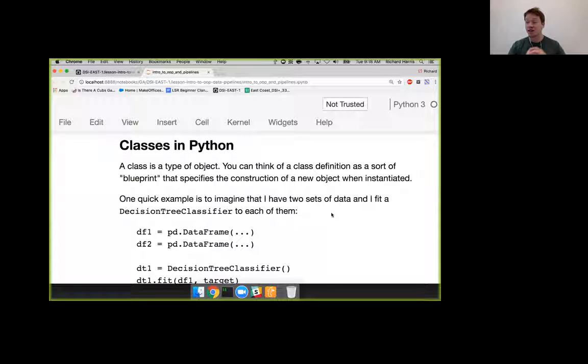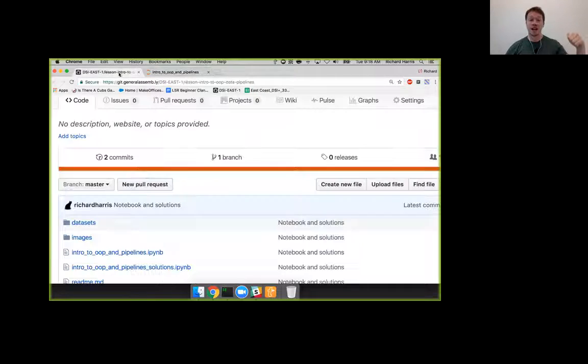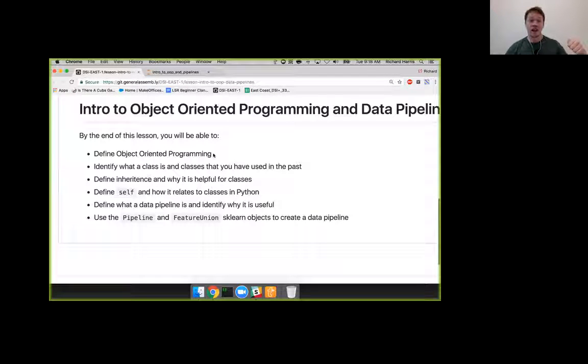So let's talk about classes in Python. We've had this whole object-oriented versus functional debate. I'm going to switch back over to this GitHub for a second. And here we are. So we've kind of gotten this part, right? We can, to a certain degree, define object-oriented programming.